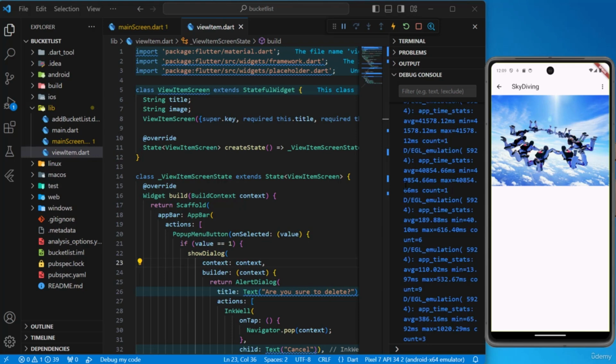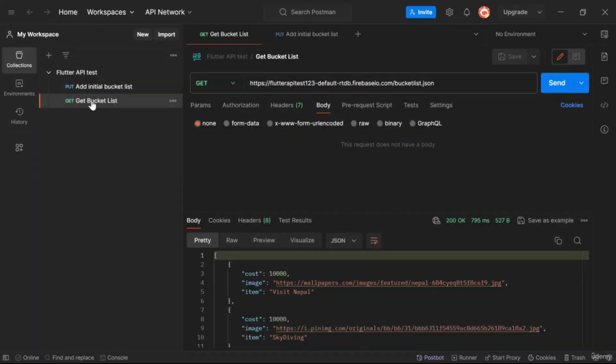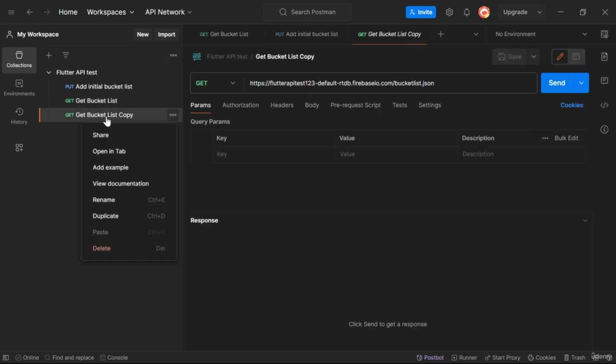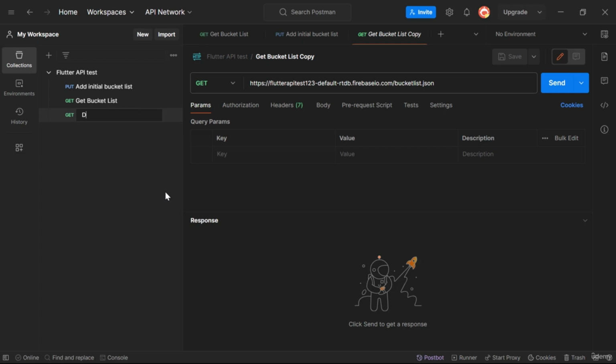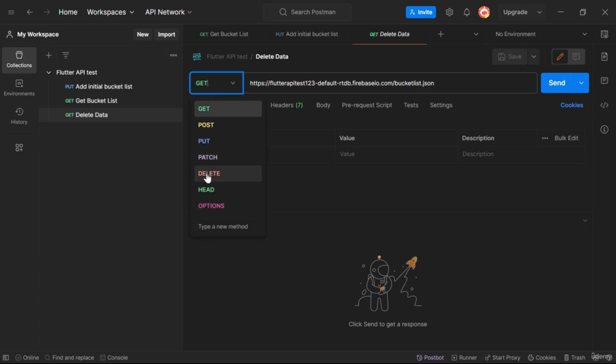Our dialog will disappear. Alright, so now it's time we work on actual delete functionality. For that, let's open up the Postman, and now let's duplicate this get request. So right click and then duplicate, and let's rename it to delete data. Alright, and then this will be of method delete.